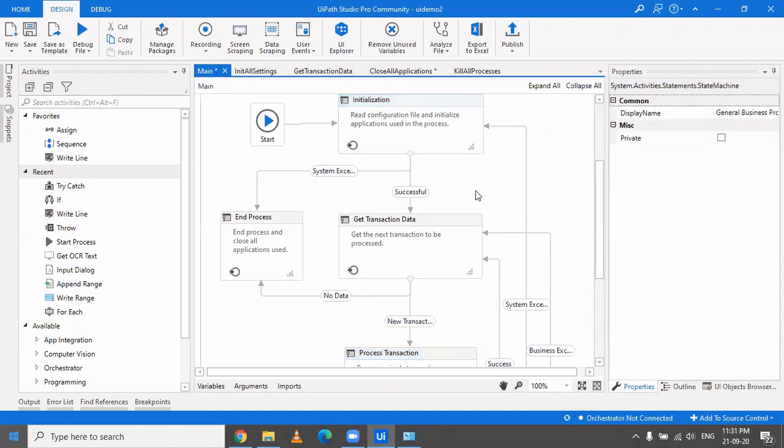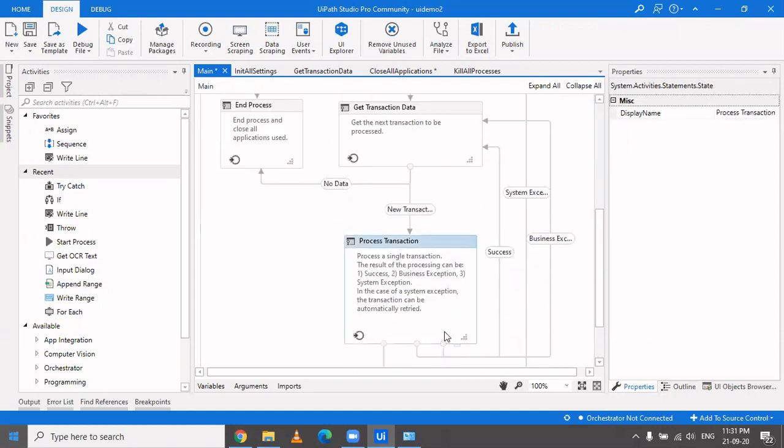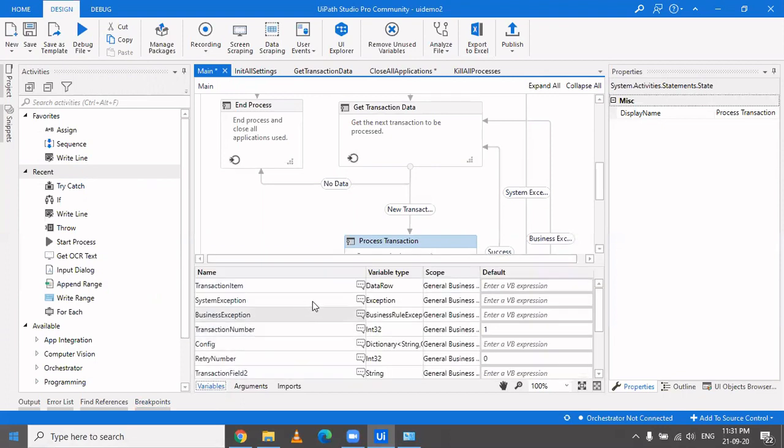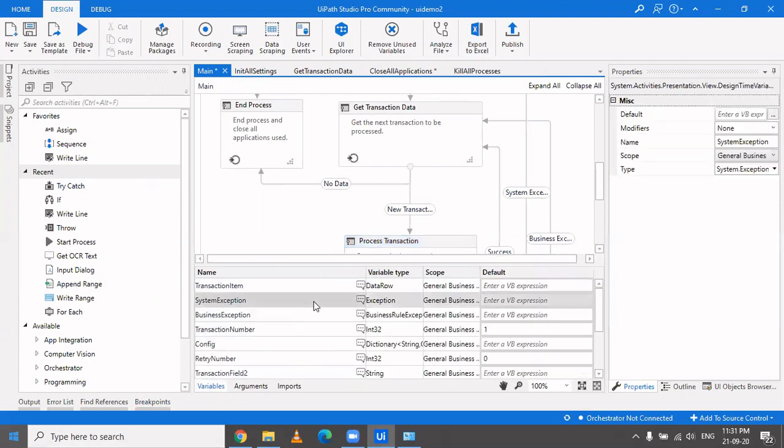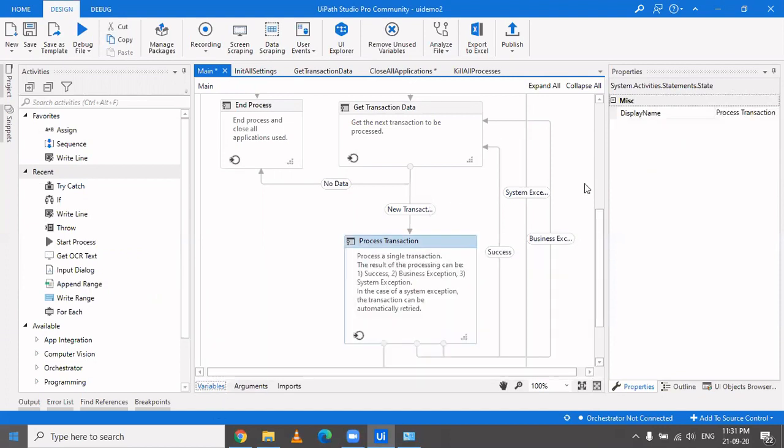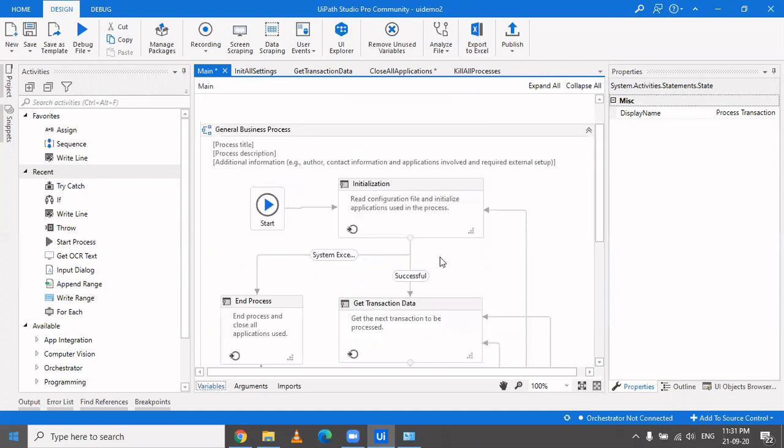Now when you have got an exception here, it means that your system exception variable has some value. If you open here, there are some global variables already defined. So you have one system exception, and this particular variable has a value. Now if there is any exception, we are going back here because we are closing our application and opening it again.